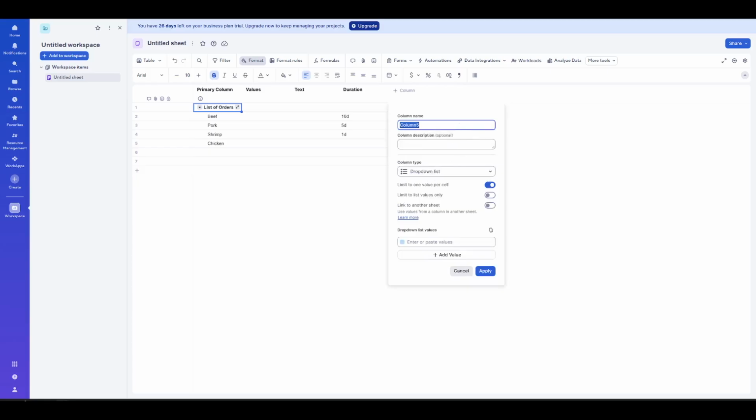Next, give your new column a clear, simple name. Pick something that tells teammates exactly what belongs there, like status or priority. Right below that, you'll see a space to add a description. This is optional, but highly recommended. Use it to explain how the column should be used or what each choice means. A short note here saves questions later and keeps your sheet consistent across editors.